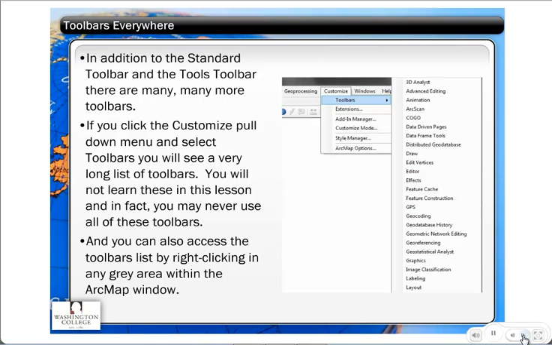There are toolbars everywhere. I talked about the standard toolbar and the tools toolbar, but there are many, many more toolbars. You can pick the toolbars that you want to see. You can turn them on and off. A lot of different things you can do with them. You may, in your GIS career, never use some of these toolbars. I'll be honest with you, I've been doing this for many, many years using the ESRI product, and there are some toolbars that I have never actually opened because I never really had a need to use that particular tool.